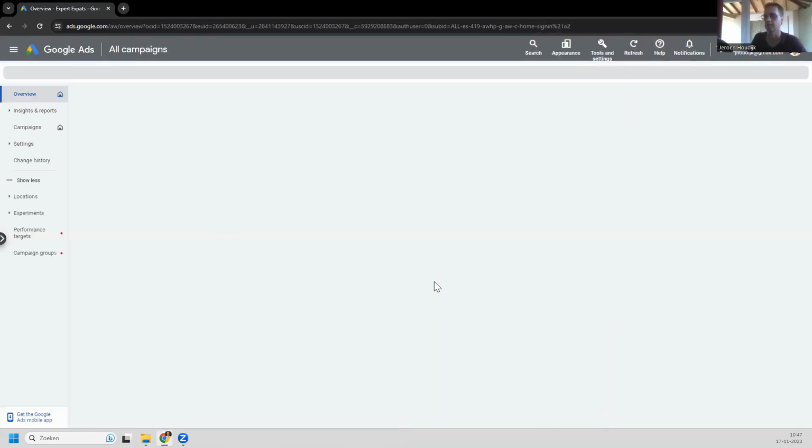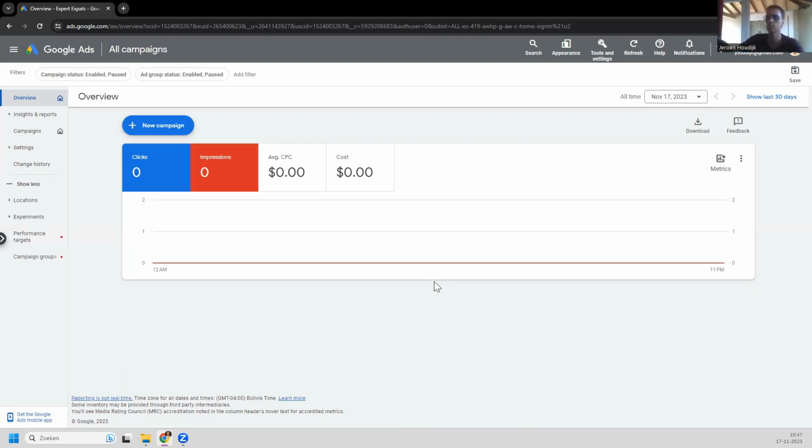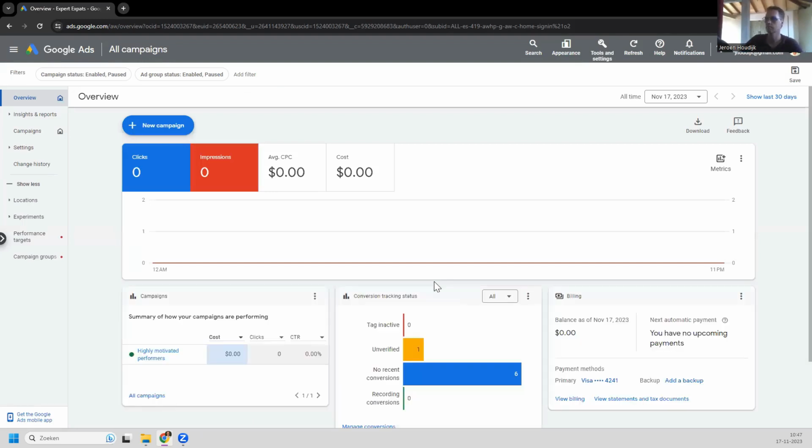Yes, yes, yes. This is starting to look like a Google Ads account. As soon as the page is fully loaded, we'll go over the general settings of your account. This is what a Google Ads account should look like. No smart campaign, a real Google Ads account. I'm heading over to the campaigns overview.